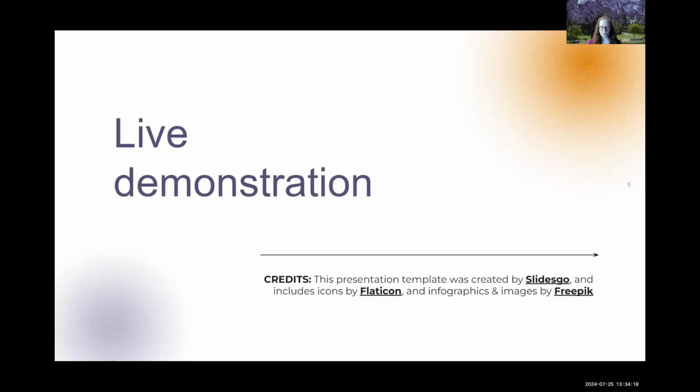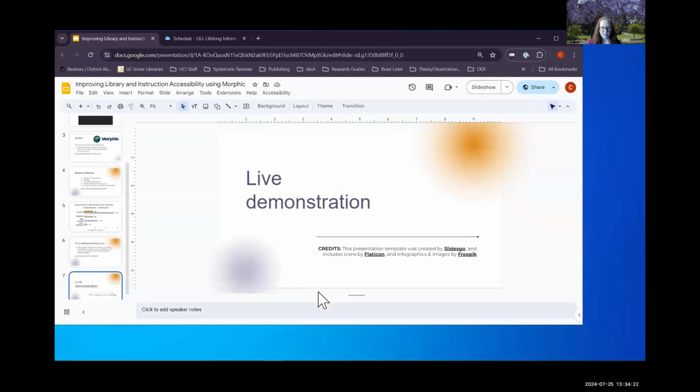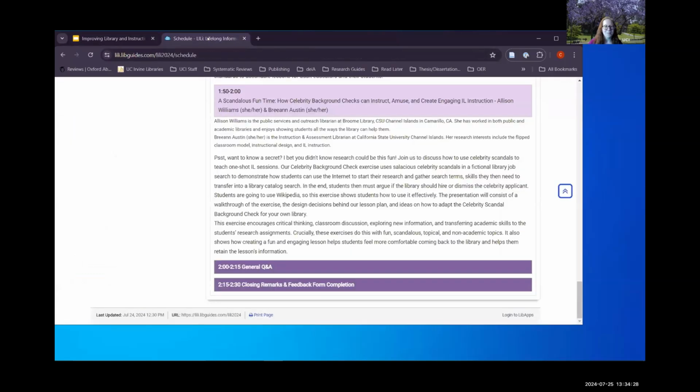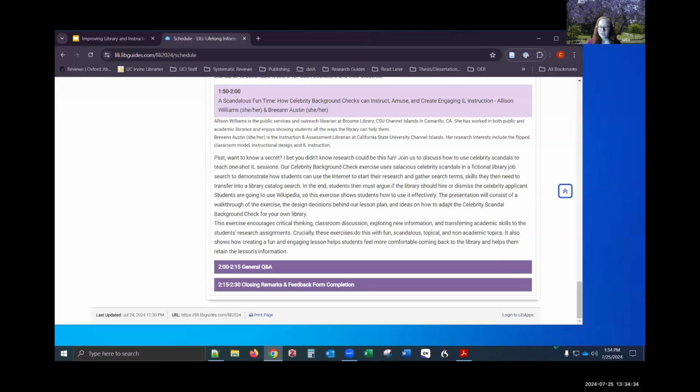So that is it for my super fast slides, and I'm going to jump out of these and let's move Zoom onto another screen so it's not in the way. And then I've got up the Lily schedule here to show you some examples of how Morphic works.